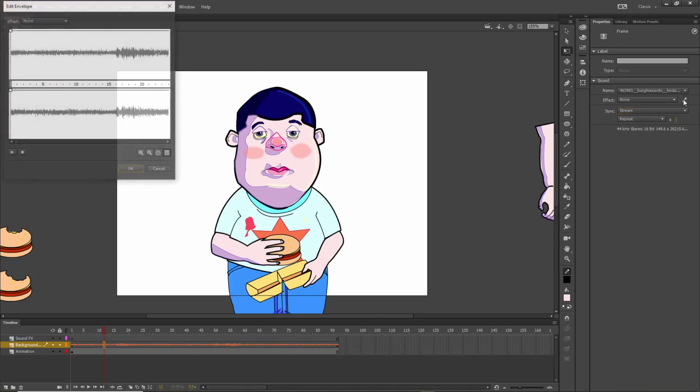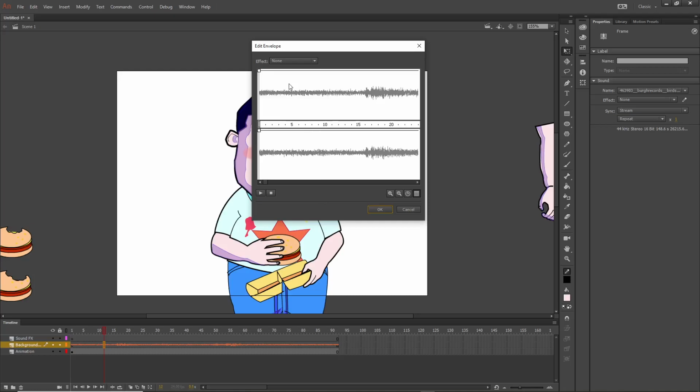To edit the sound, if I click on the edit pen here, you see I've got two channels because it's a stereo sound. There's various ways I can edit it. I can zoom in and out on what we call the waveform, which is a visual representation of the sound. I can zoom out to see the whole thing. This line here represents the end of the block of frames there. So what you can do is alter the start and end point of the sound here by dragging this slider.